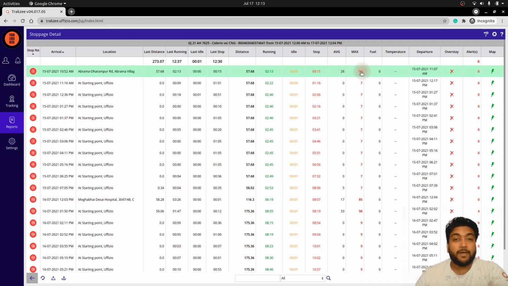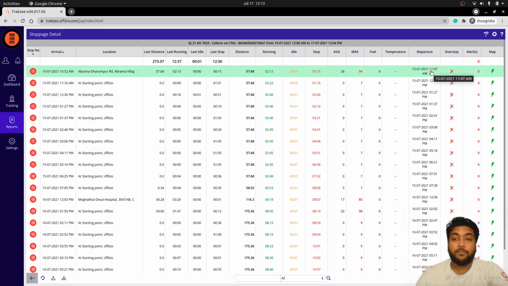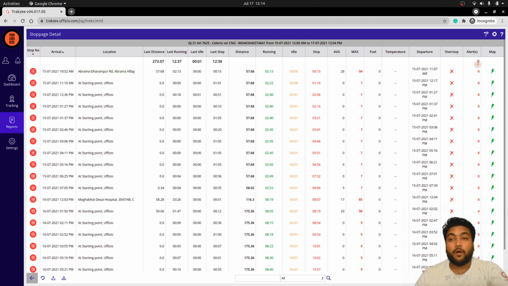Accordingly, the max speed that was driven will appear in the max parameter. The fuel level, the fuel tank information, will be reflected in the tank. And the temperature available at the stop point for the duration will be reflected. The depart time will be reflected, and whether the particular vehicle has done any overstay or not can be highlighted with a yes or no, based on the alert that is set. And accordingly, the number of alerts that have been generated will be reflected with its count and total.